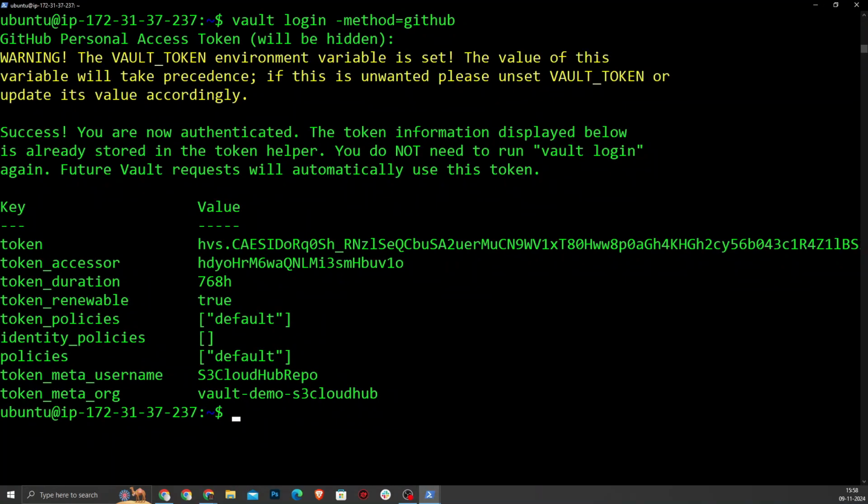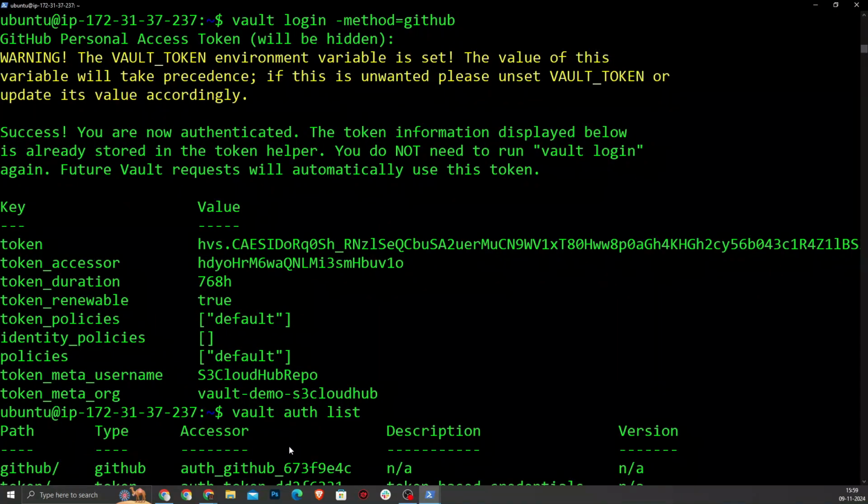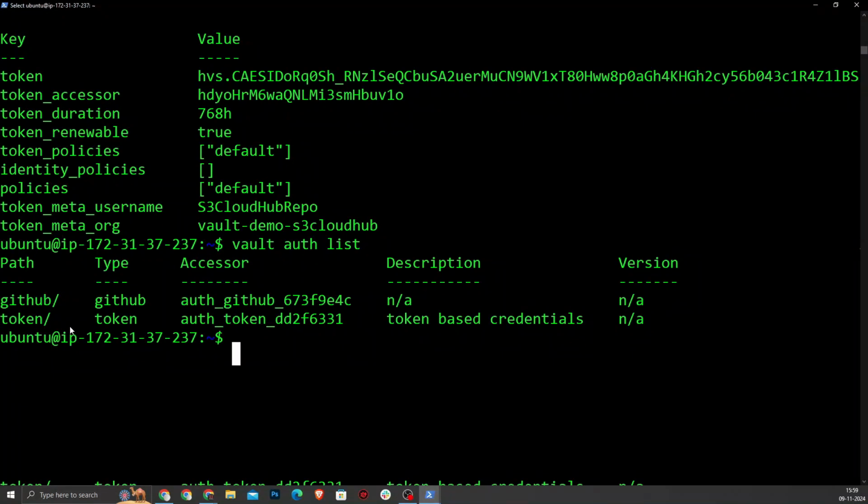After entering your token, you will see a success message confirming GitHub authentication. You are now authenticated with Vault using your GitHub account. Now, as you can see the success message, you are now authenticated. The token information displayed below is already stored in the token helper. Also run the command vault auth list. And also you can see here our token will be root token, and here it is our GitHub token.